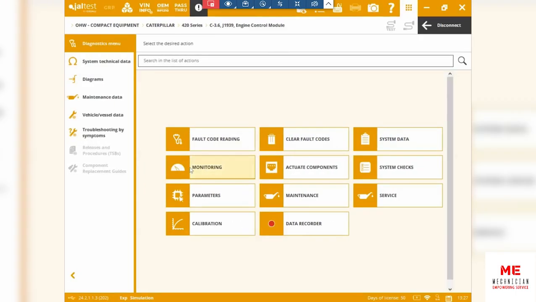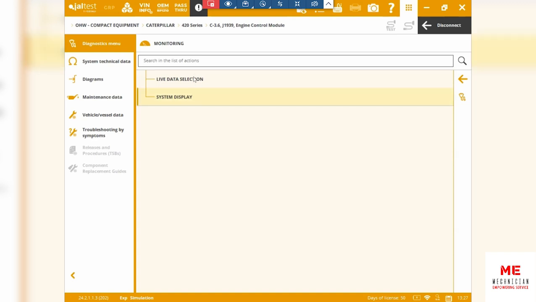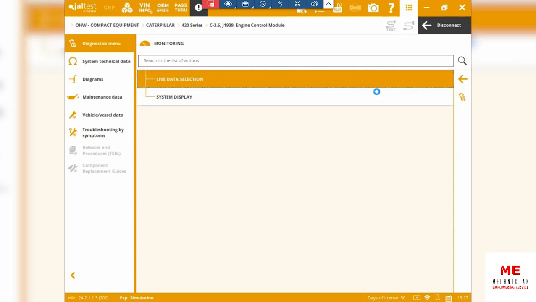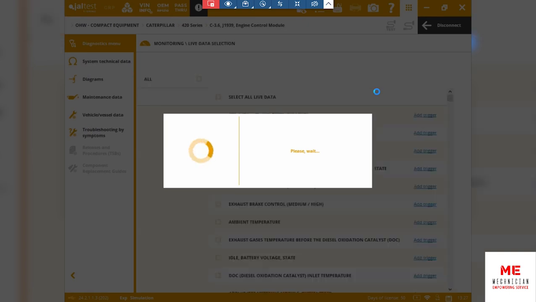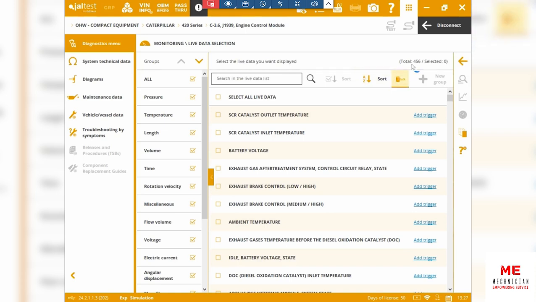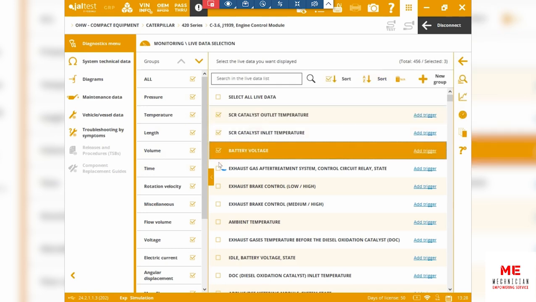So let's jump into the monitoring right now, what kind of data points we have. Some live data selection. Let's have a look. So I believe we've got good coverage in terms of the live data points. These live data points are very good in terms of monitoring. We have about 456 live data points, all the way from pressure, temperature, to voltage, all the way down. And you can always select the ones that you want.